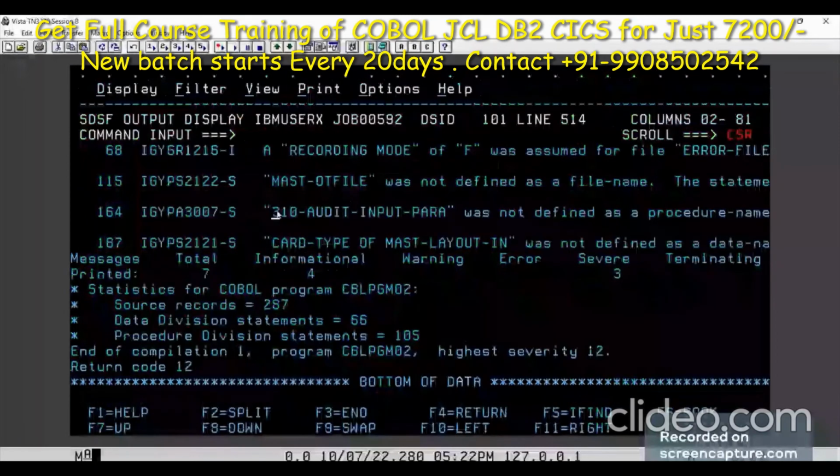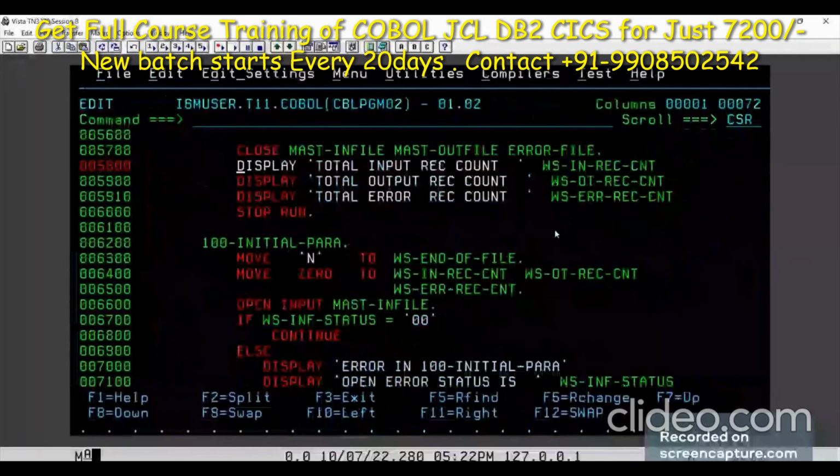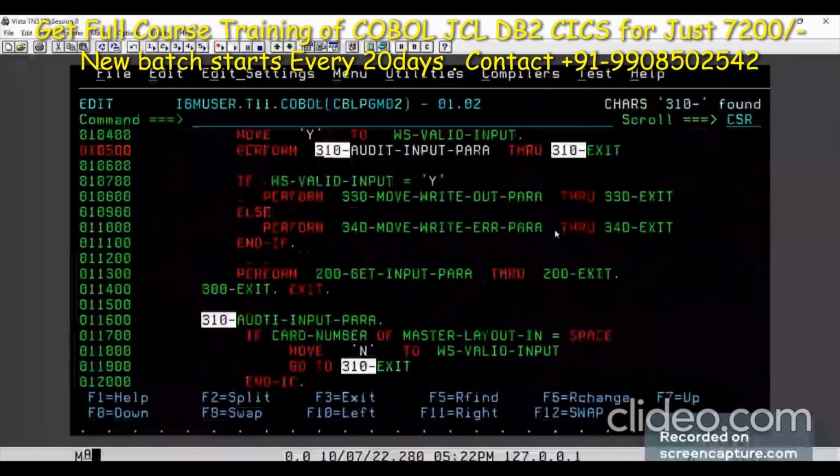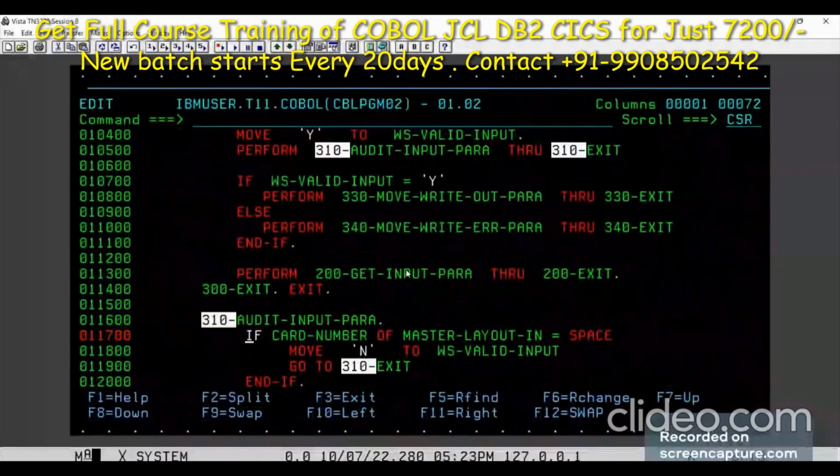Second error: this paragraph you are telling is not defined. So the paragraph name I need to check. What is the number? 310 paragraph. So find 310. It is the audit input para here, and here you see a spelling mistake. I have written something like this. So simply paste it over here, and that solves the second problem.